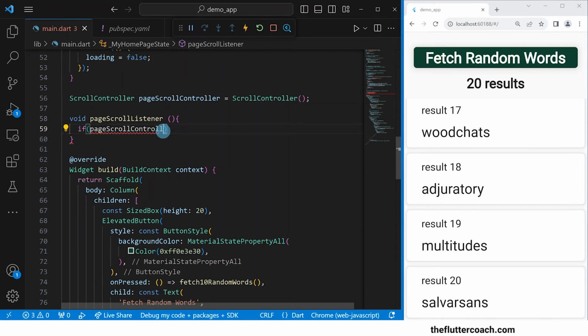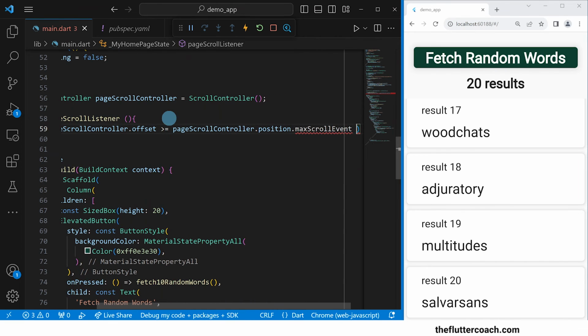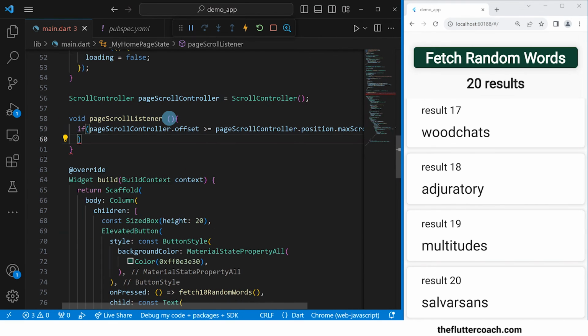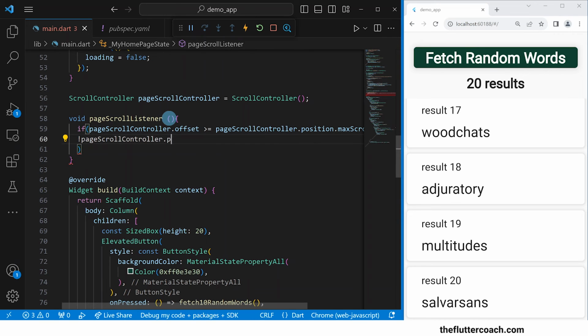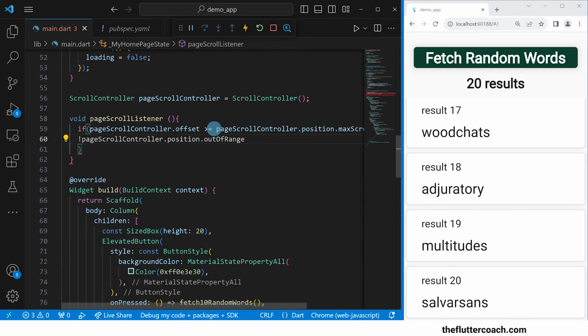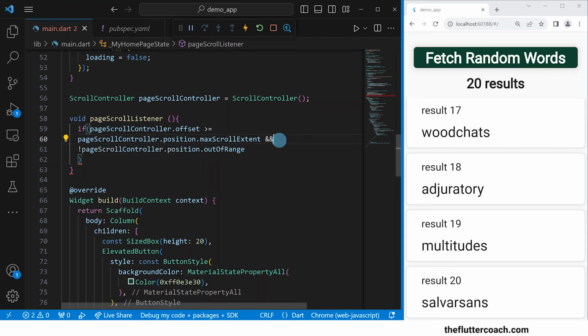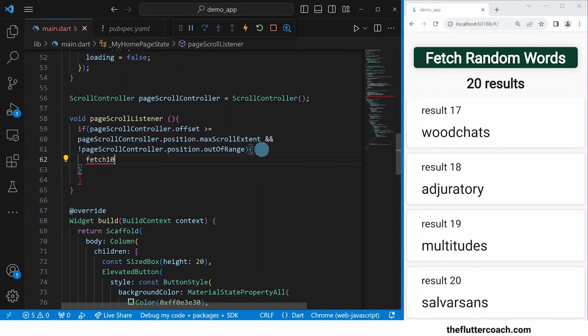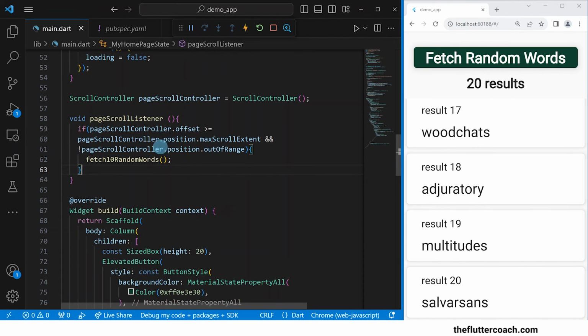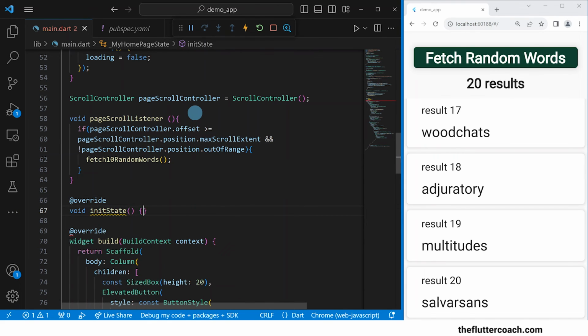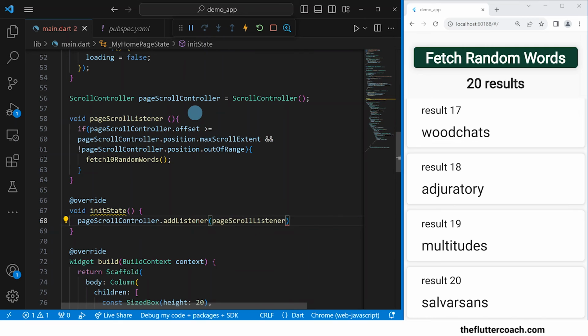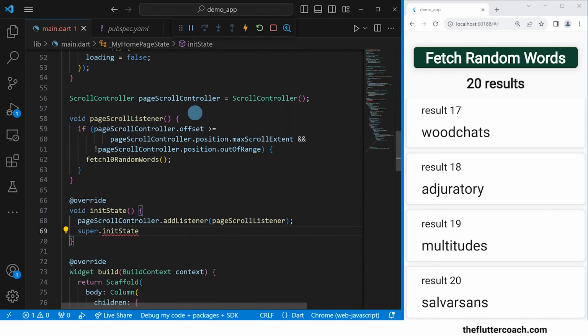We will use an if statement to implement this functionality, where we will check whether the offset of the pageScrollController is at the maximum or greater than the maximum, and also check if the position of the pageScrollController isn't out of range. And if these two conditions are met, then we call the fetch 10 random words function. Now we will need to add this listener to this scroll controller when the app starts, and we will do that inside the initState function, and we'll also call super.initState.